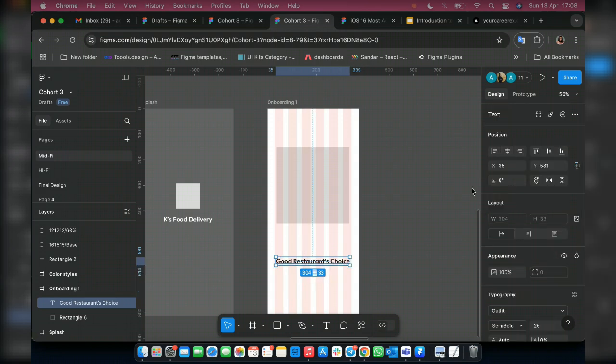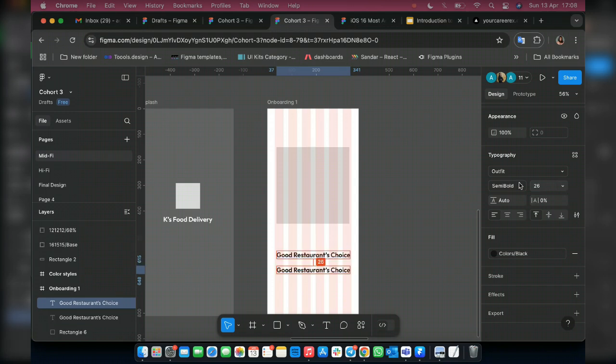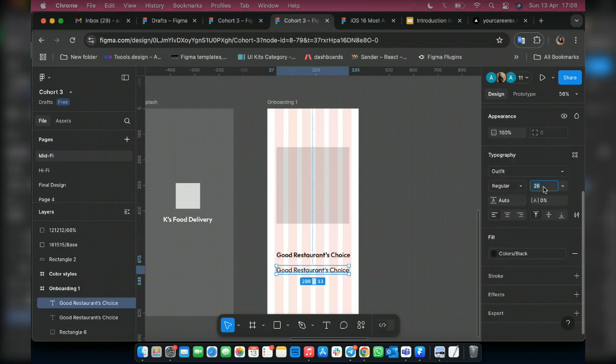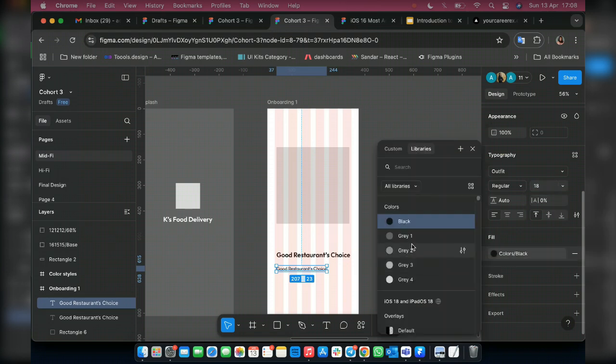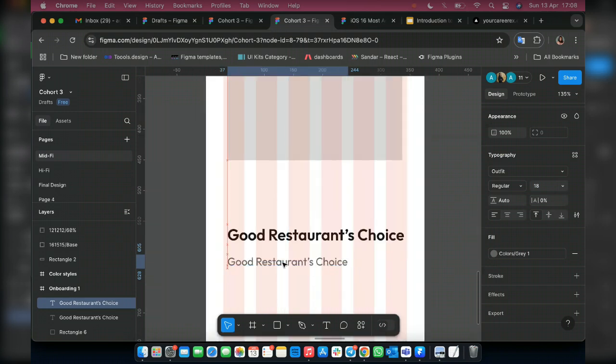This is what I have. So I'll be using 26. It seems 26 is okay. 26 is actually okay. So I'll be using 26 here, and then I'll duplicate this, and then I'll change this to regular, and I'll use 18 here, and then I'll change this color to gray. So I'm going to use my dummy text to just fill it up here.